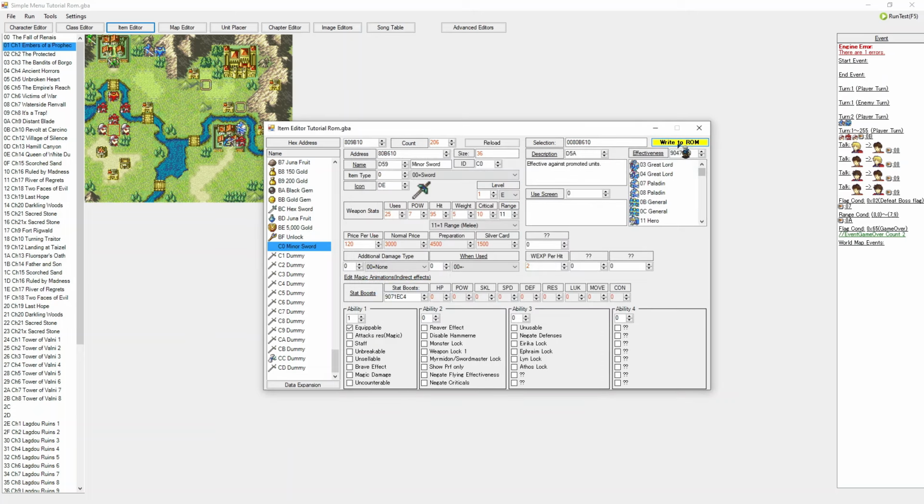DE. Boom. Now the Miner Sword is fully functional in Fire Emblem 8, so yeah, we walked through the process of how to make an item with effectiveness. Nice. So that's also something I wanted to include. There we go. That is that.